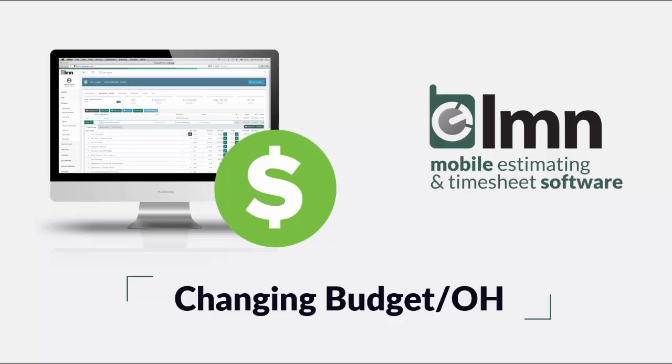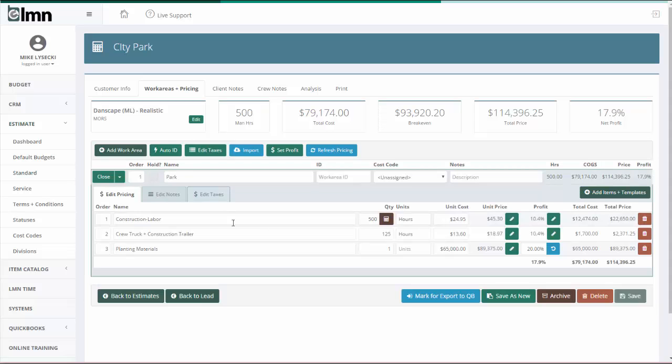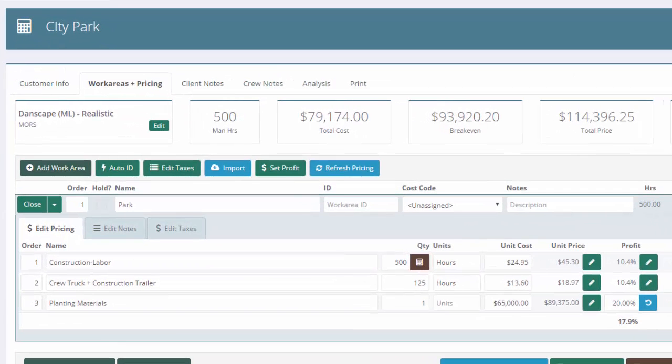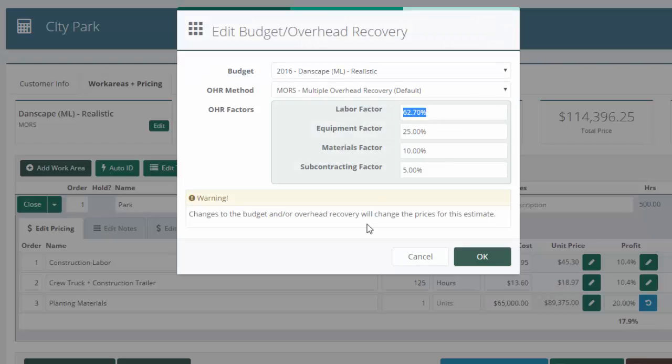Now let's take a look at a large job. Just a quick sample job here. I've been really loose with this. I had labor, equipment, and a whole bunch of materials whacked together. So I built a very loose estimate, but it's enough to show you the concepts here. Let's say I'm estimating this job at our normal cost of labor and our normal overhead recovery, which in this case is 62% on labor.